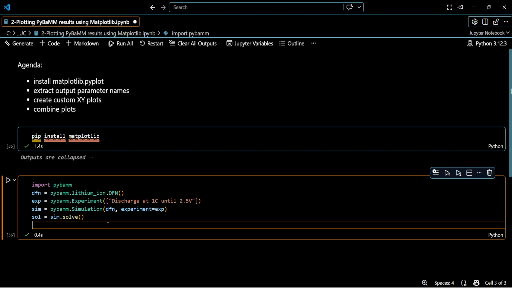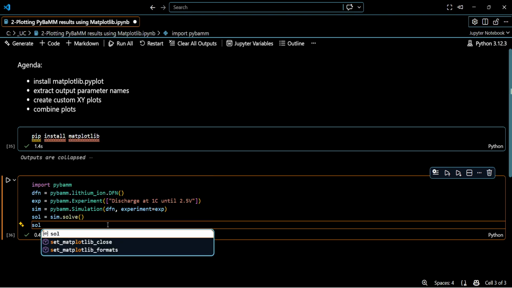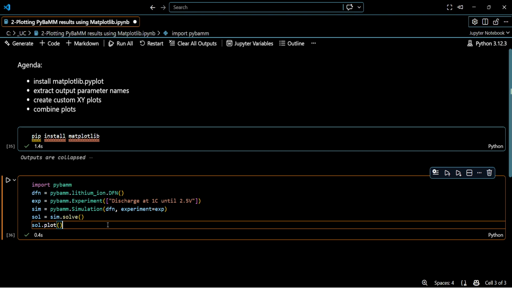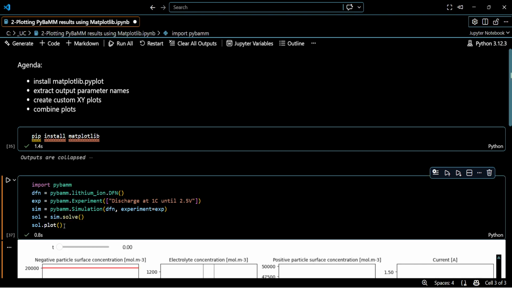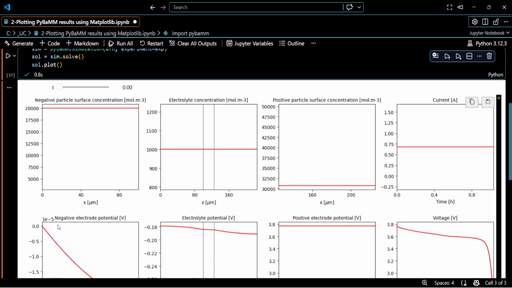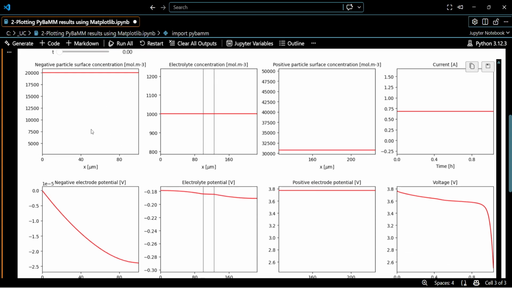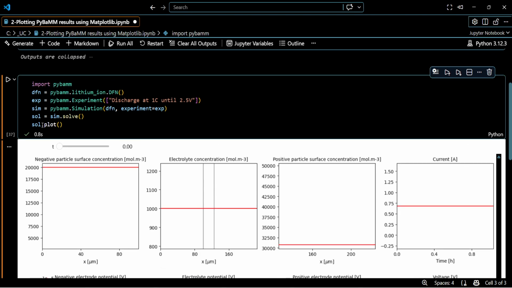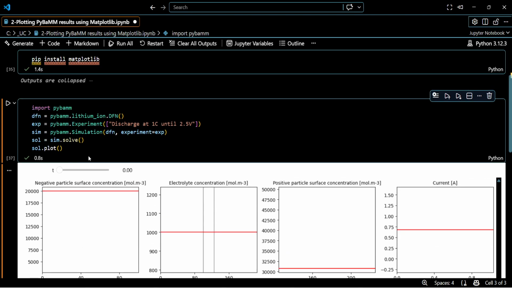Now, just quickly looking back at what the default plotting options are. So when we do solve.plot, it does give out some predefined plots which are not customizable. X and Y are predefined. And we'll see these 8 plots which are good for initial overview, which consist of some negative, positive, and electrolyte plots along with current and voltage. But this is not what we would like to do in this video.